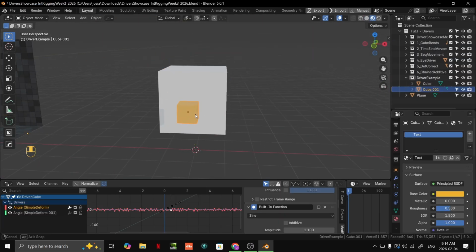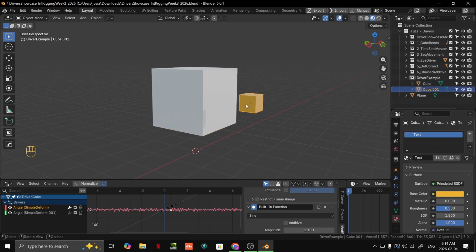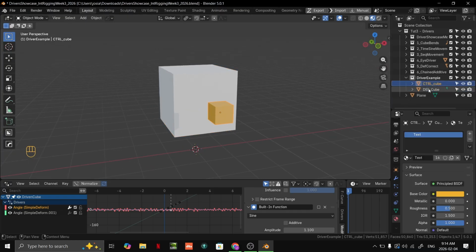Here we go. Okay, so I have these two cube objects. I'm gonna name this one because naming is important. I'll just call it control cube for this example because that's kind of what we're using it to do. And this one I'm gonna call just def cube. It's the one that's being deformed or controlled. So the controller and then the deformed.